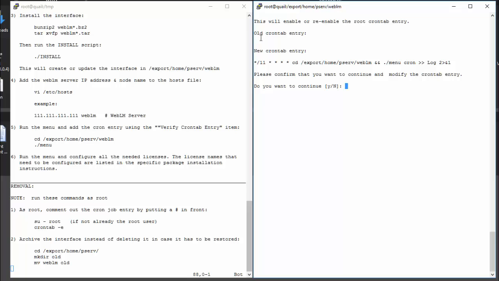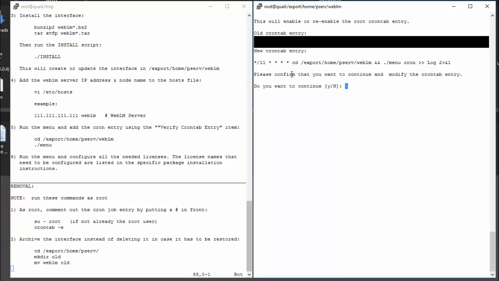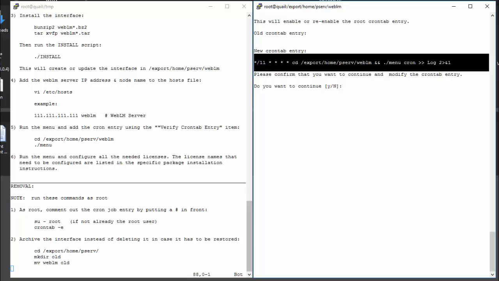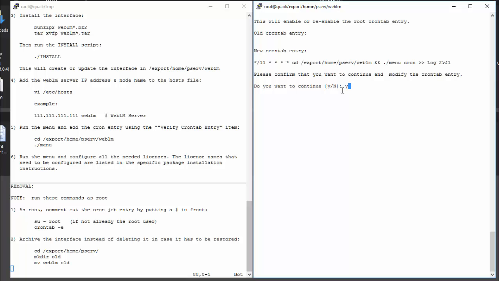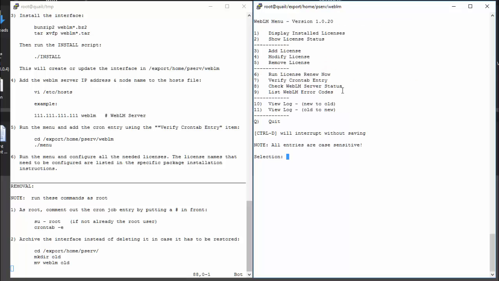So this tells us there is no old cron tab entry, and then it will add this new cron tab entry, so I choose yes. And now WebLM is installed.